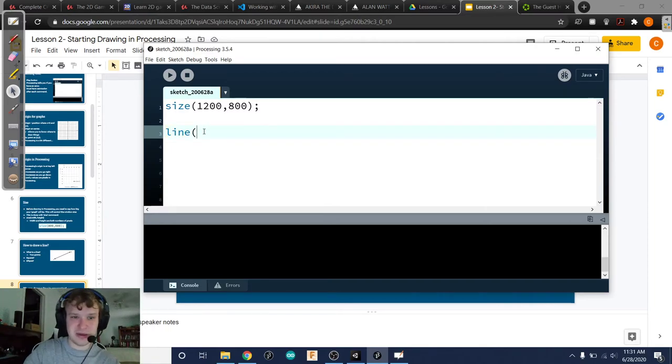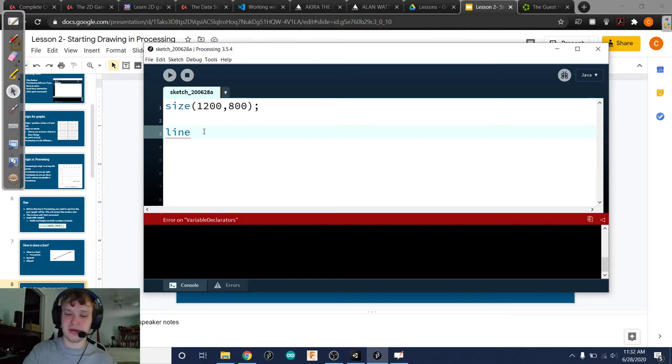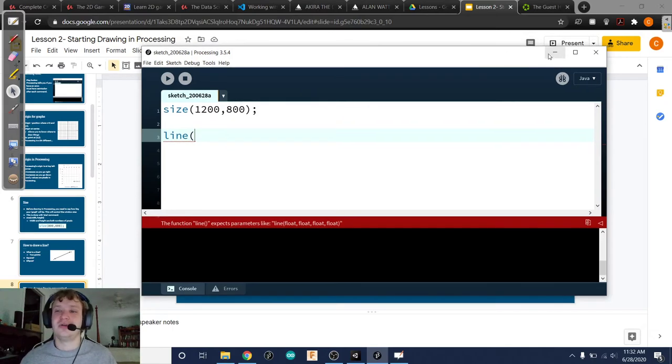Okay, but now let's go back to, we start off with the word line. Like anything in processing, what's called a function, we'll talk about that way down the line. But any command in processing, we need the word, the name, and we need the open parentheses. We then need to give it some information. Just like size, we had to give it some information. Line, we also got to give it some information. But then you may be wondering, what information do we need to give it? Well, the information we need to give it is the x position of the first point.